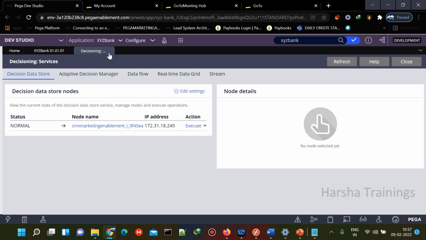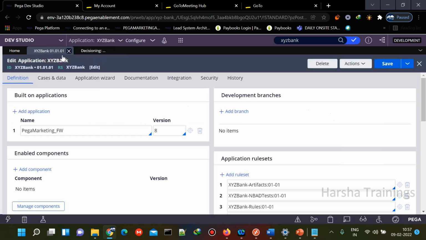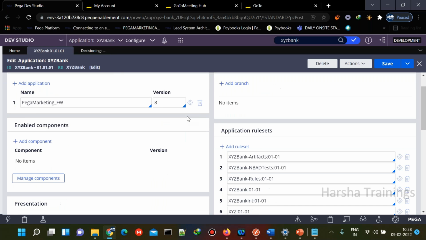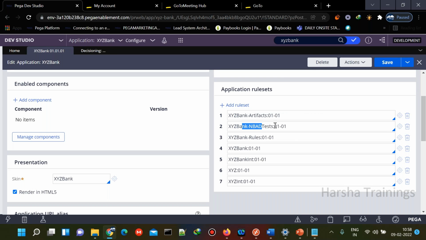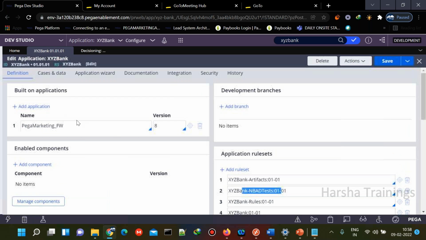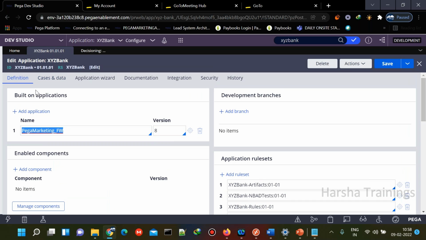Next, you need to create the application with the artifacts rule set. Then you can select whether you want internal Cassandra or external Cassandra. If you don't select that option, it will store into Postgres. Once you create the application, the artifacts rule set is there, the NBAD tests rule set is there, and the Pega marketing framework is where your application will be created.